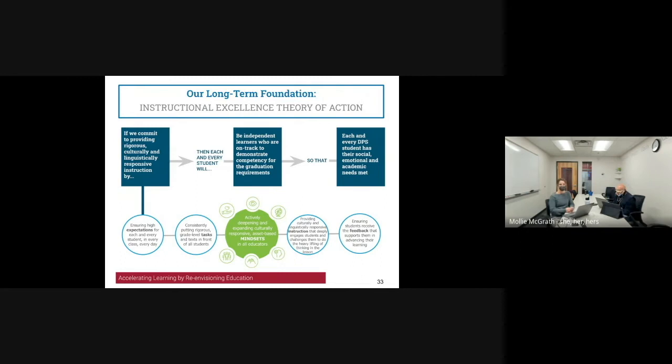All these tied to our instructional excellence theory of action, rooted on the teachers and administrators' mindsets, ensuring high expectations for each and every student, as well as consistently putting rigorous and grade level tasks in front of our kids, and providing culturally and linguistically responsive instruction that deeply engages students and challenges them to do the heavy lifting. That's one of the focuses that we have in our PL. But the last one is going to be especially important today, which is ensuring students receive feedback that supports them in advancing their learning.